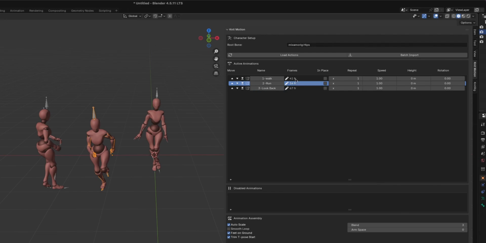Here, it shows the frame count, as you can see. In Place, we had a lot of requests for this in our previous versions, so we improved In Place and added it back. Repeat Count, Speed. We also added speed because you might want it slower or faster. Height and rotation. Now, to avoid any confusion, let's start with just one of them. I'm shrinking the panel a bit.